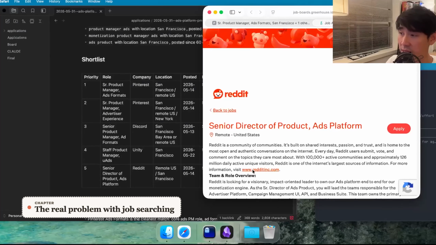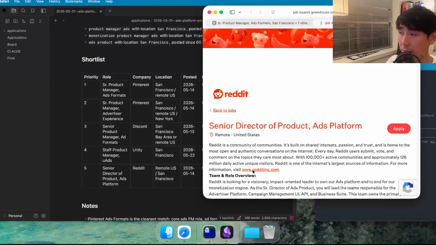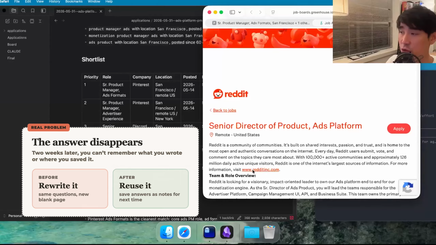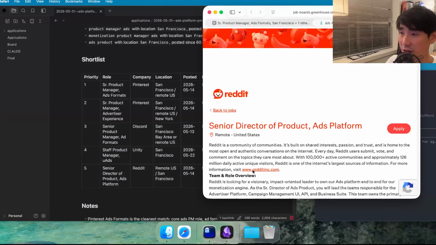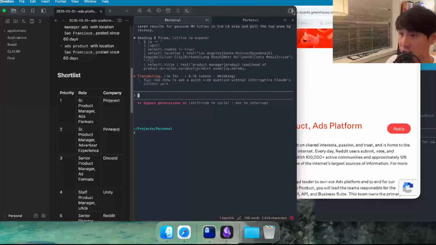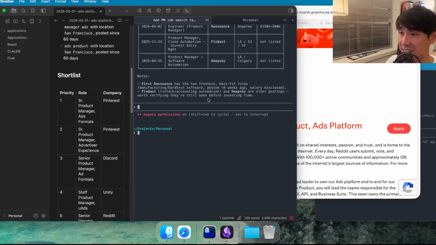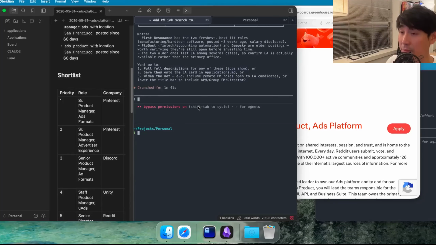So the one thing that always pained me in the past about searching for jobs is when I apply for something and I answer a few questions and I might tailor it to the job that I'm looking for. And then 2 weeks later, I can't remember what I wrote or where I saved it. And so I can't reuse that. So I'm recreating that material every single time. And what you can have any of these agents do is once it finishes this, I can ask it to create a template so that I can document some of these answers.